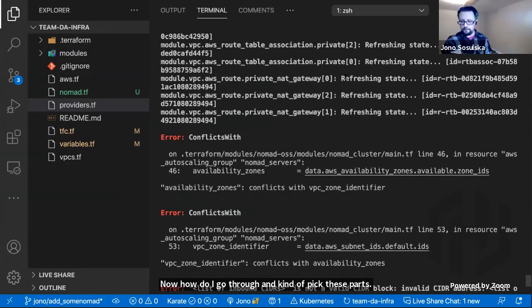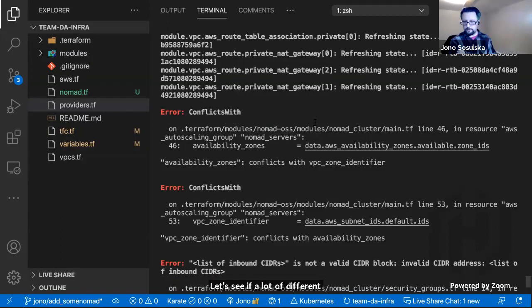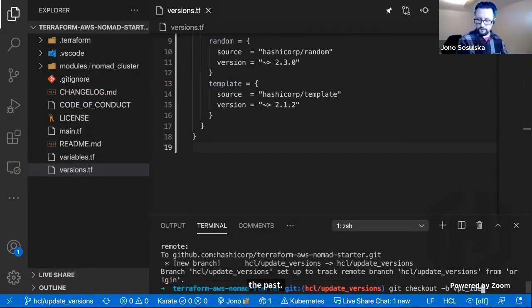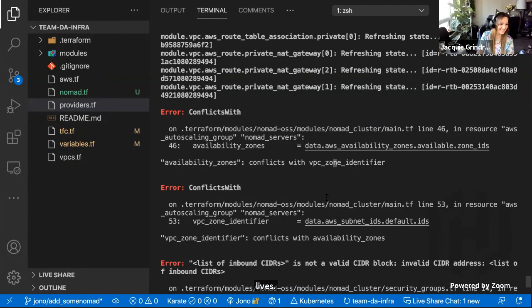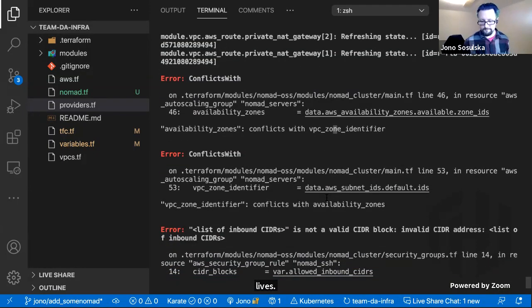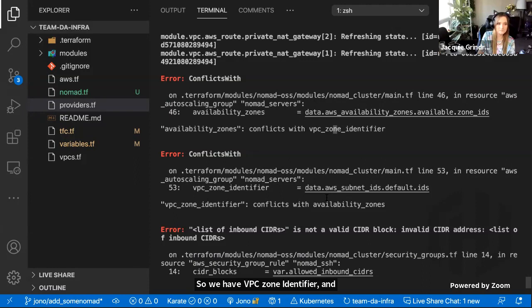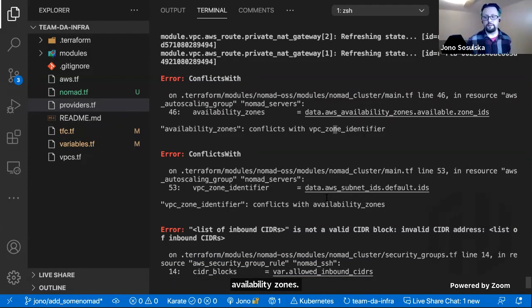We have a lot of different things here, so I'm going to start with this. Within the Terraform modules, the Nomad cluster main line 46 has something that conflicts. I'm just going to check, Jackie, or any of our viewers at home, has anyone seen some of these show up before in the past? So we have VPC zone identifier and then conflicts with availability zones. These are saying that these two particular items conflict with each other because it seems like they're referencing each other in a way that doesn't make sense.